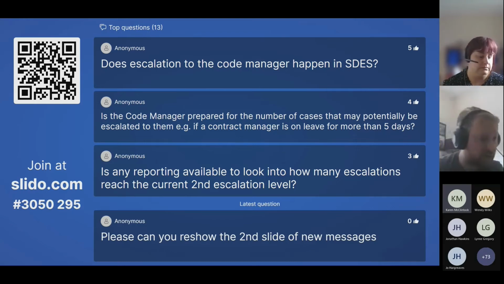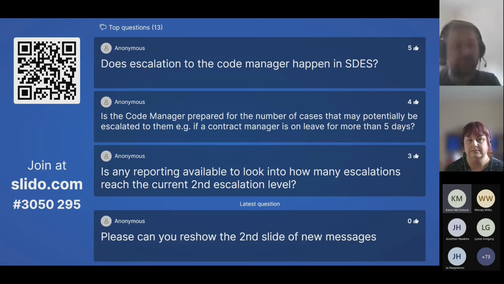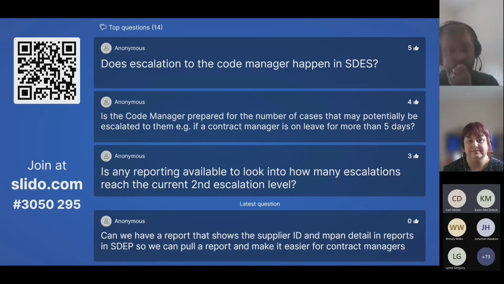Fantastic, thank you. Carl, you have your hand raised. Do you want to verbalise your question? That was my question, so I just thought I'd follow up based on the answer. The whole point of having SDEP to start with was so that personal data was sent securely. If people are now being asked to email personal data on forms to the code manager or to performance assurance, that seems to go against the initial reasoning for it being implemented in the first place.